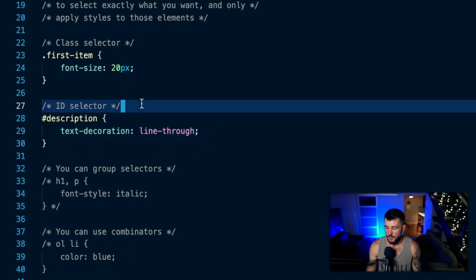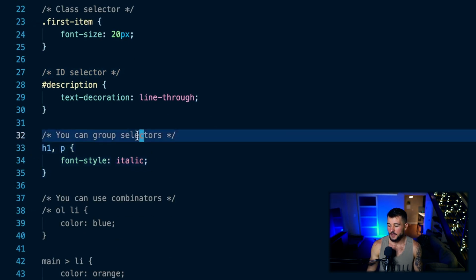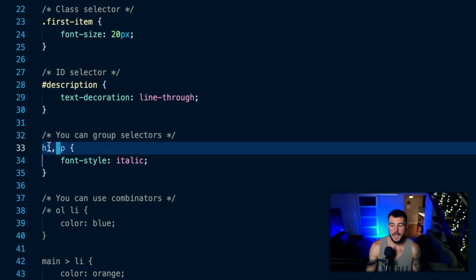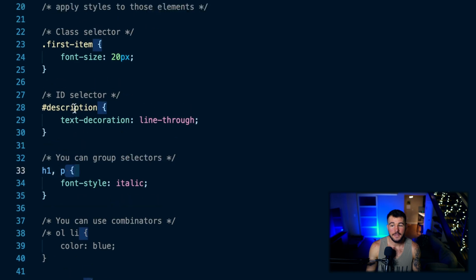Now, you can also group selectors together. And the way that you can do that is just using your selectors, but separating them by commas. So here, this right here is saying that, okay, I want to select all H1 elements and I want to select all P elements. So the comma here, you can think about a comma as saying and. So select all H1s and all P tags. And this could also be like, it could be some class here.